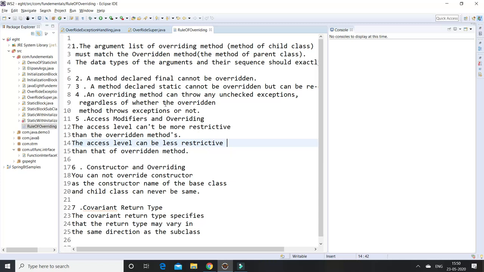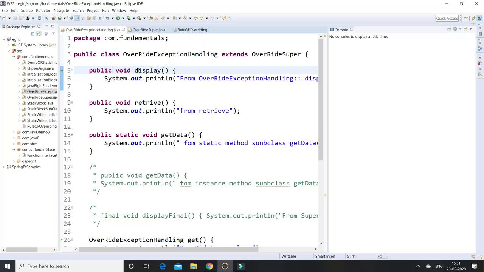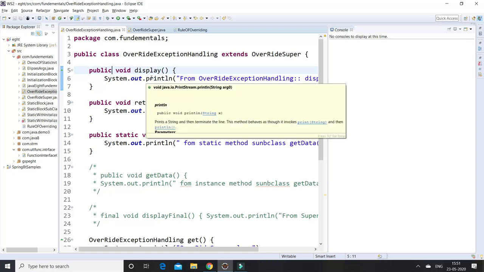So I'm going to show you what overriding is in the demo. Here I am considering a class as the overriding superclass, and I am defining one display method with return type void and access specifier public. The same signature must be present in the subclass level, that is public void display. The method name, return type, and access specifier must be the same. That is called overriding.